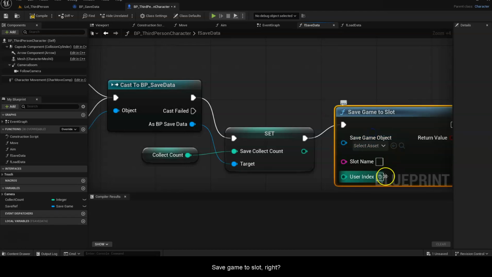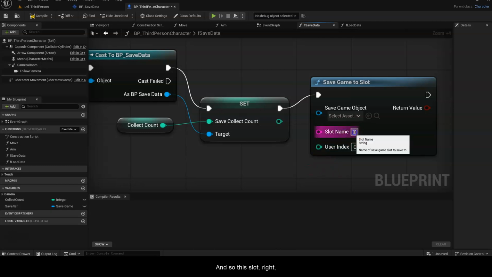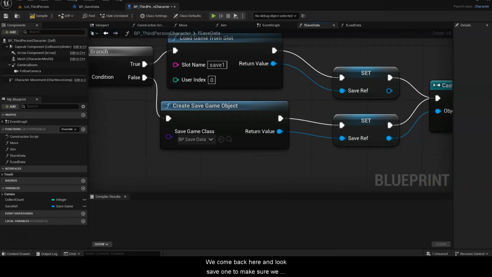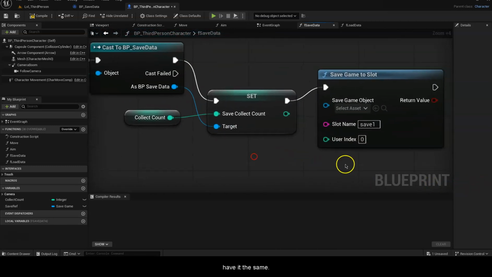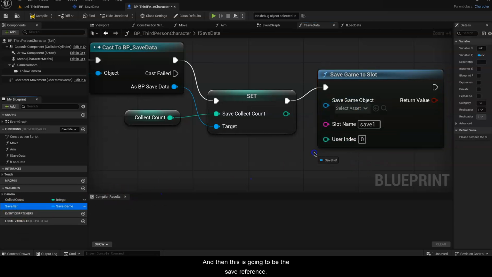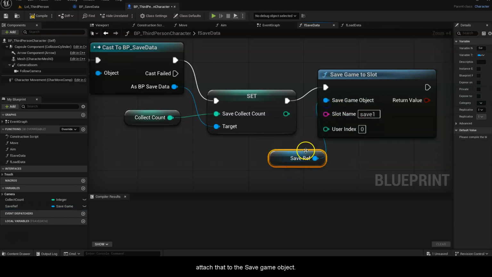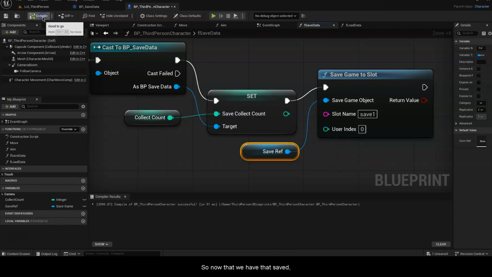Save game to slot, right? And so this slot is the save1 that we did. We can come back here and look, save1, to make sure we have it the same. And then this is going to be the save reference. So we're going to get save reference and we're going to attach that to the save game object. So now that we have that saved, we should be able to hit it.